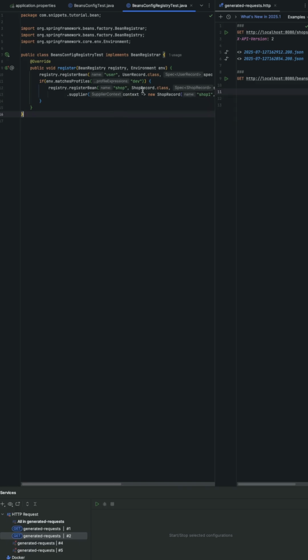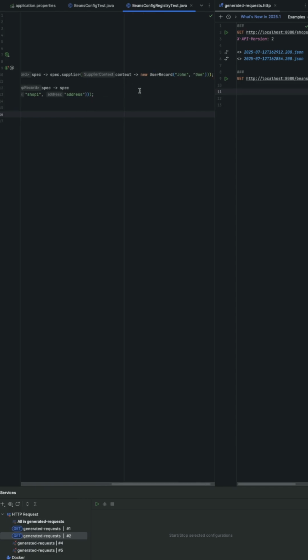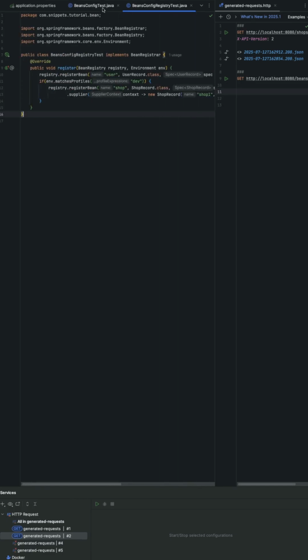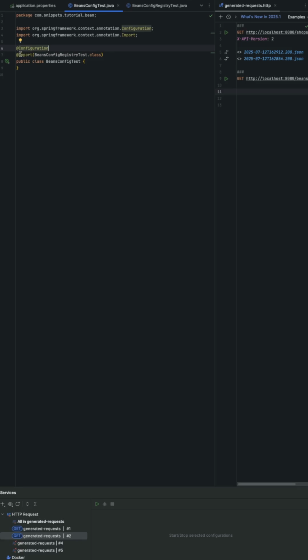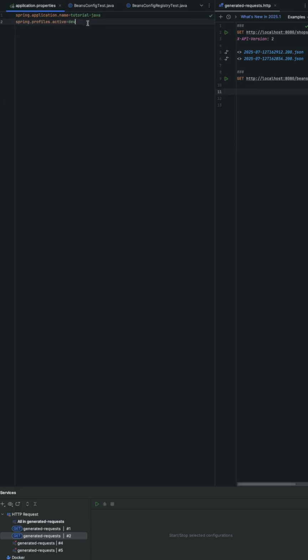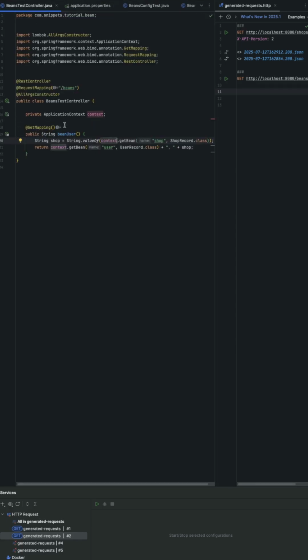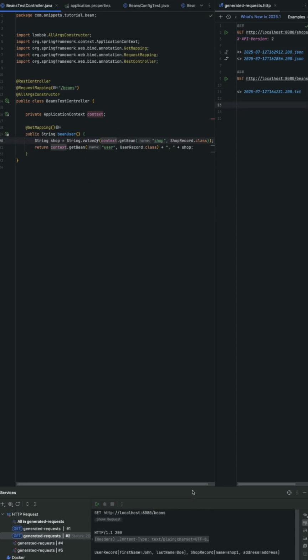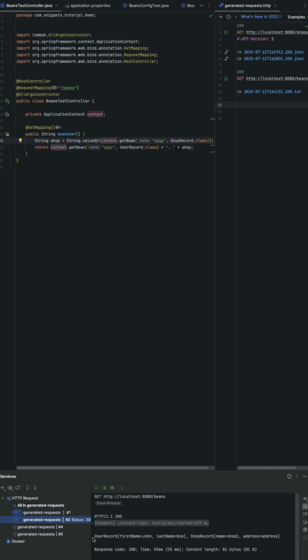Let's look at how to implement this bean registry. Beans config test, configuration annotation, and import BeansConfigRegistryTest from here. In application properties, set the active profile to dev. This is an example endpoint. So let's test. Send. You can get the shop record with name shop1 and address.